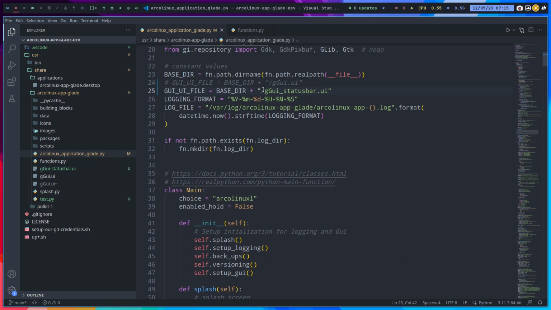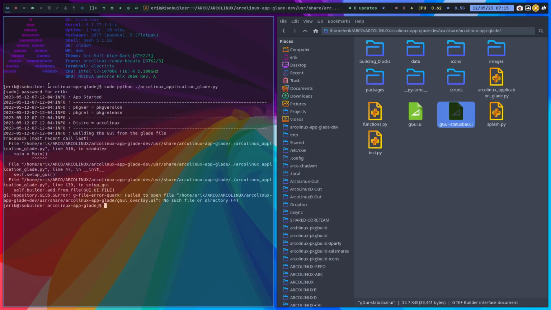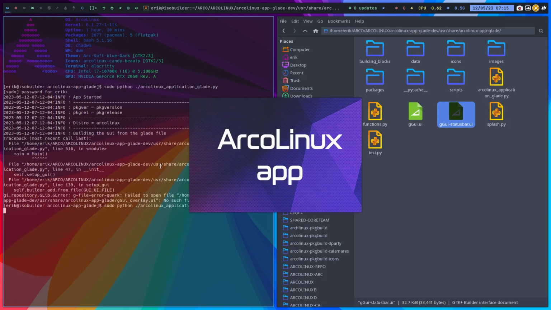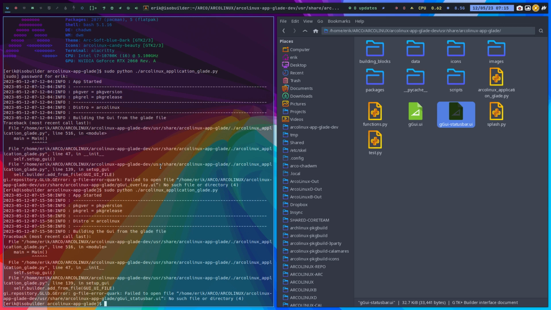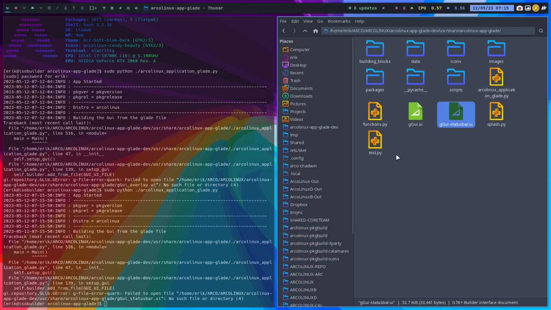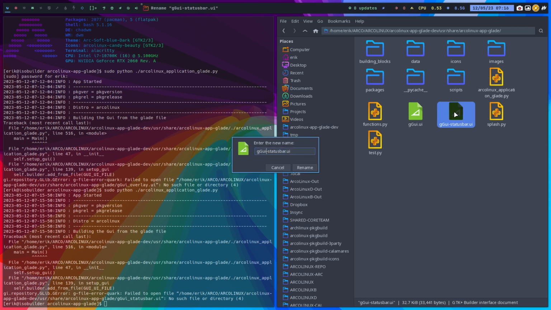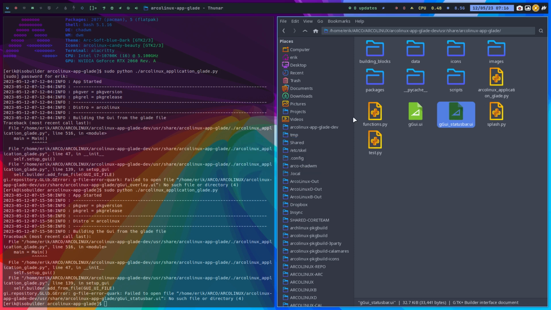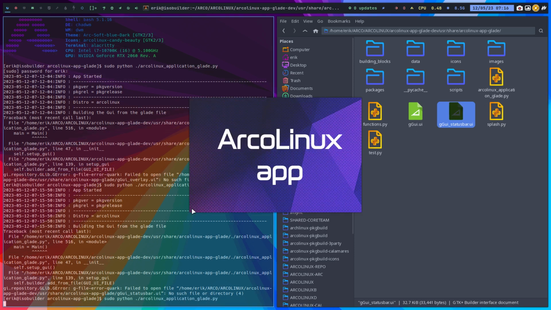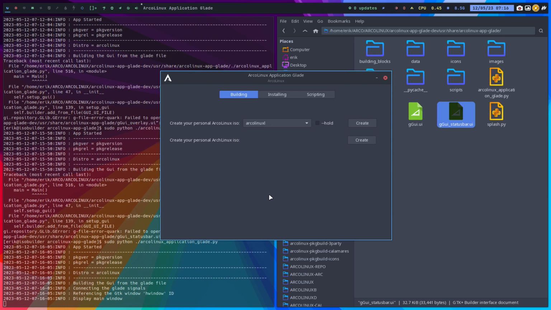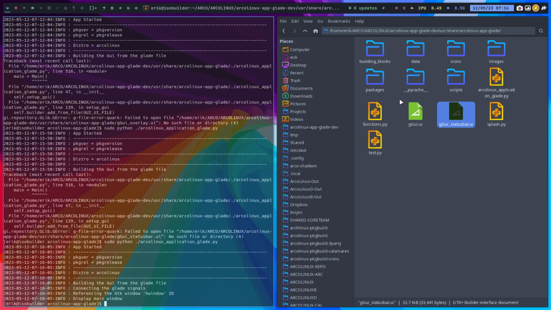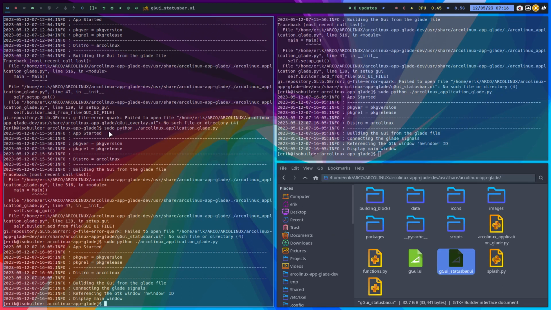So now we're going to say take the graphical user interface status bar, and then the error is gone, we hope. Status bar. Okay, so let's call it underscore then. So once we've settled that, we can have a look with Glade.